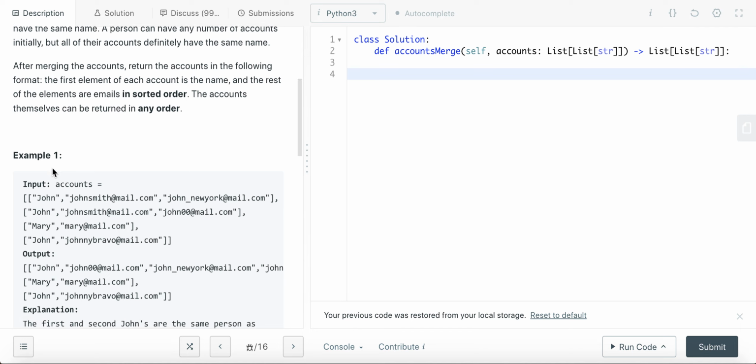So in example 1, accounts is a list of email accounts. The first element of this accounts is a list, and this list contains the username, which is John, as the first element, and then the rest of the elements in this account list are the emails associated with this user.